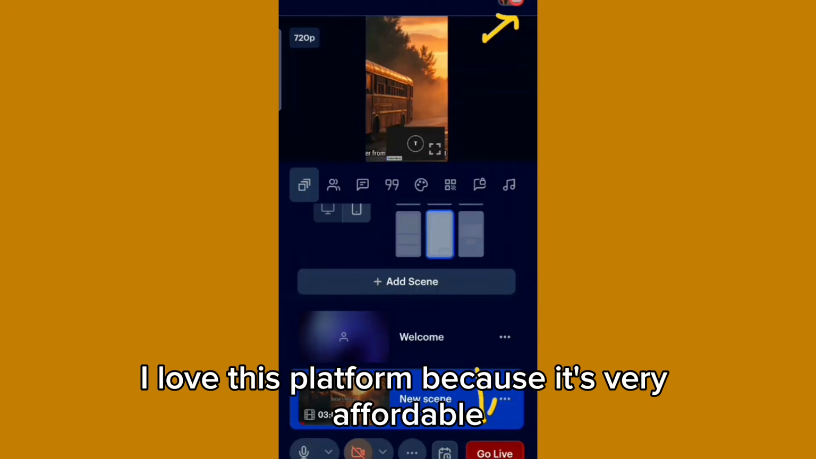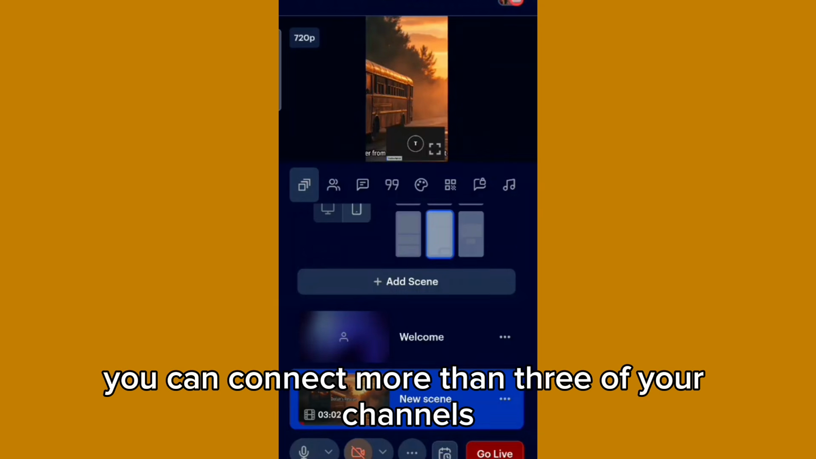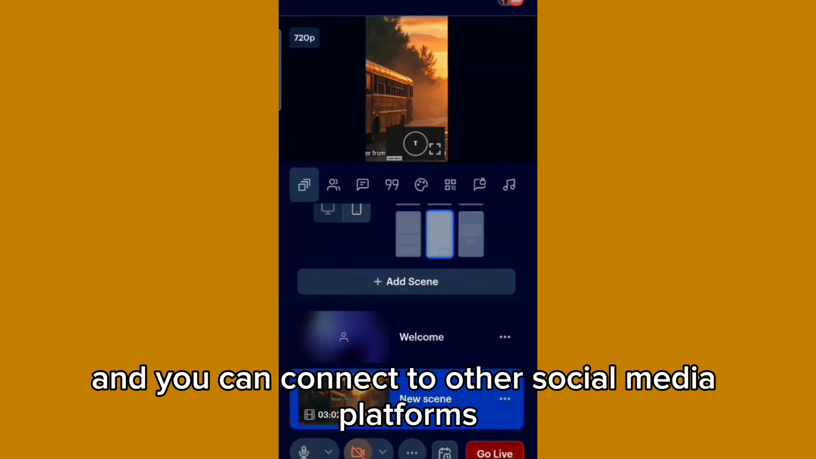I love this platform because it's very affordable. It's $19 a month. You can connect more than 3 of your channels. You can go live every day, and you can connect to other social media platforms.